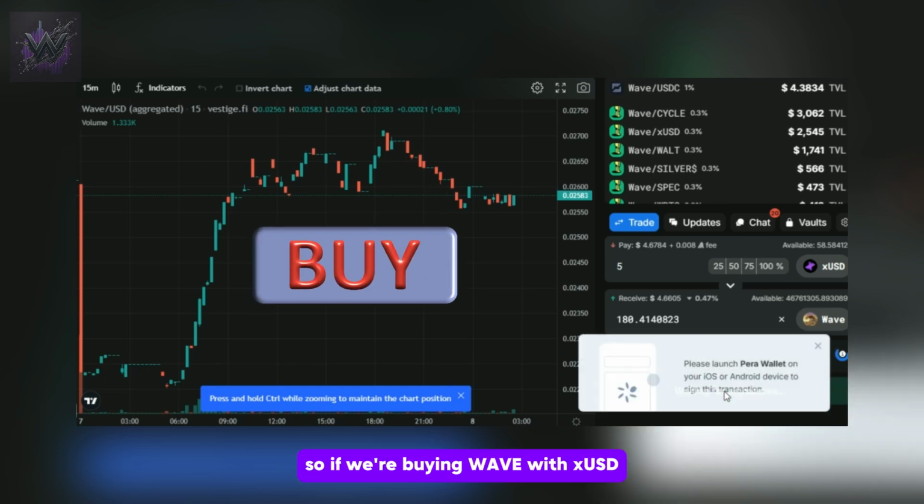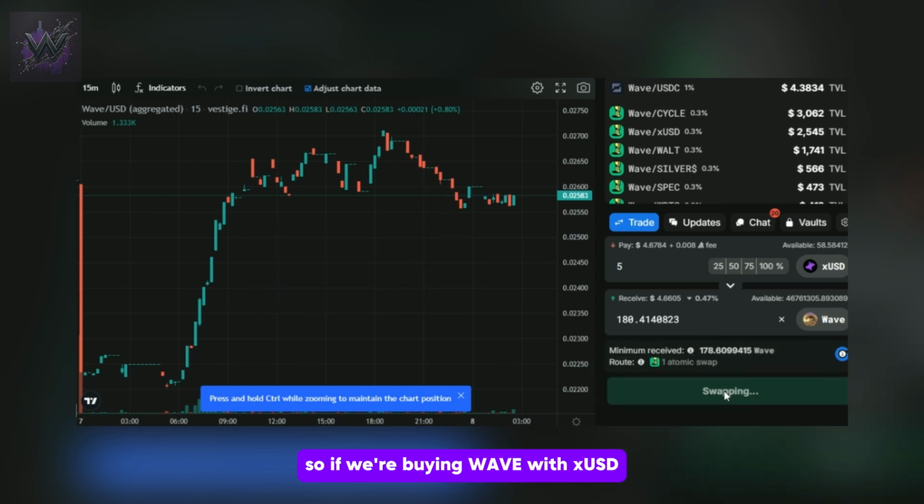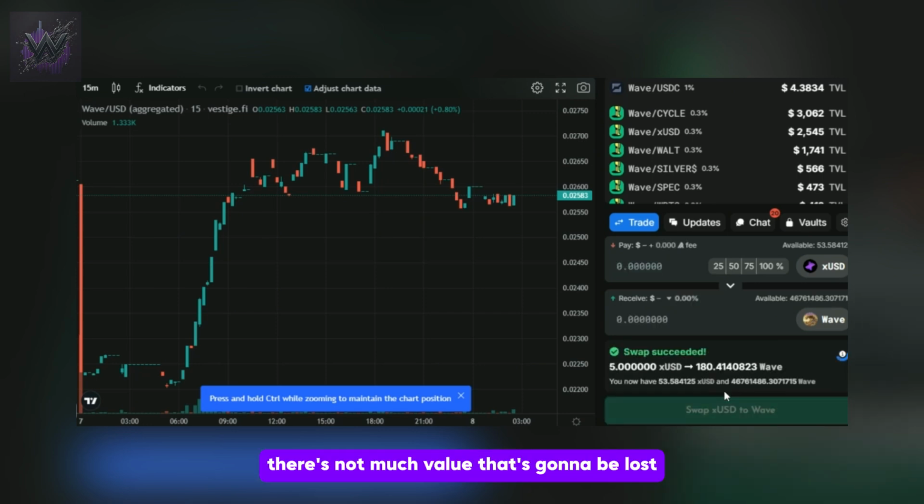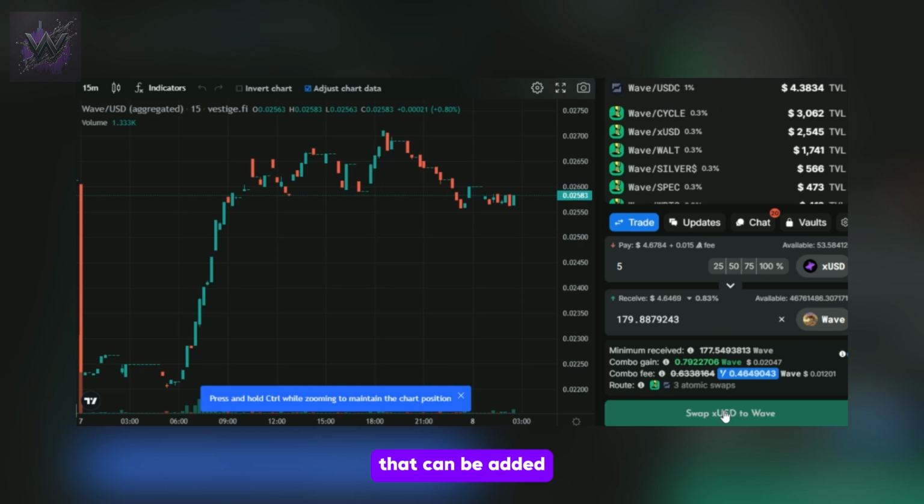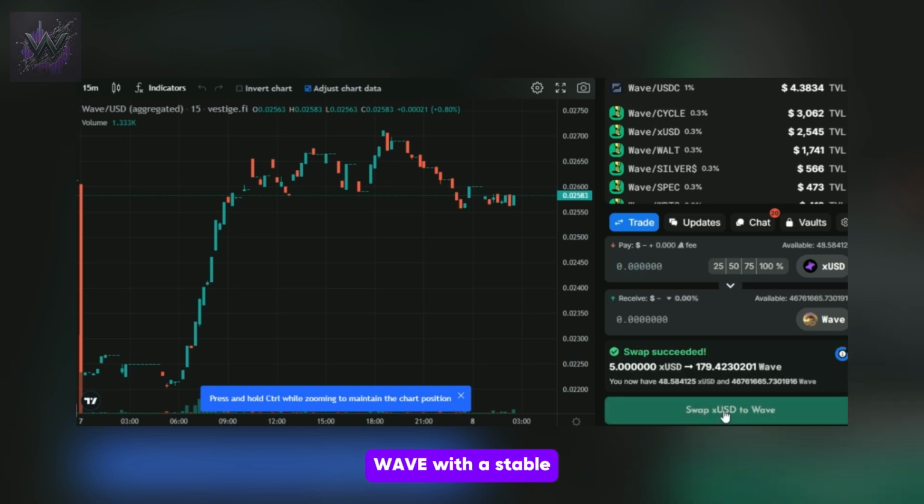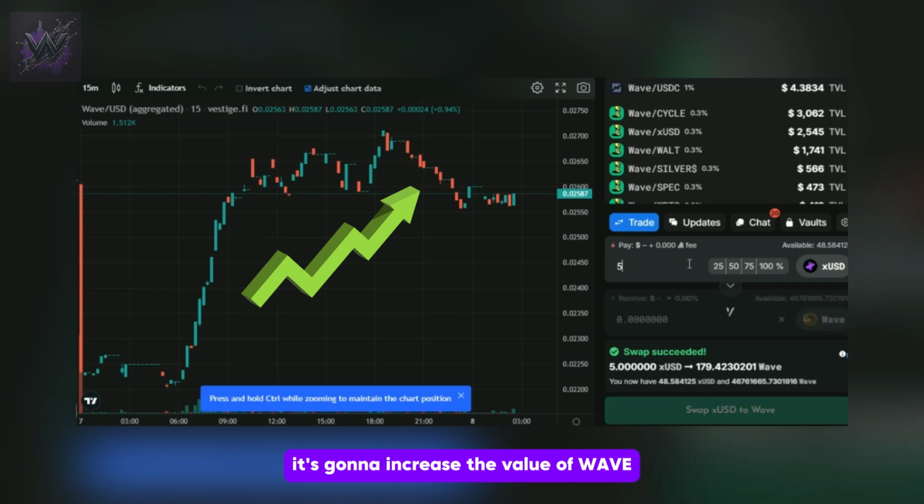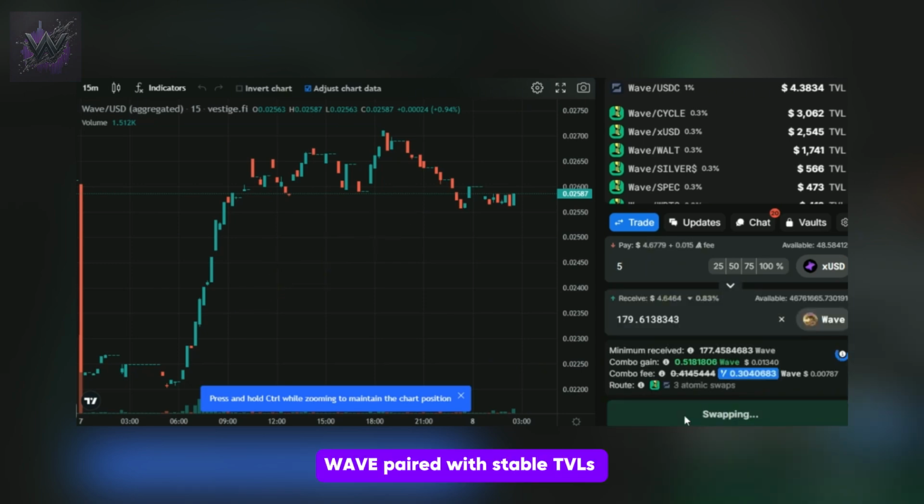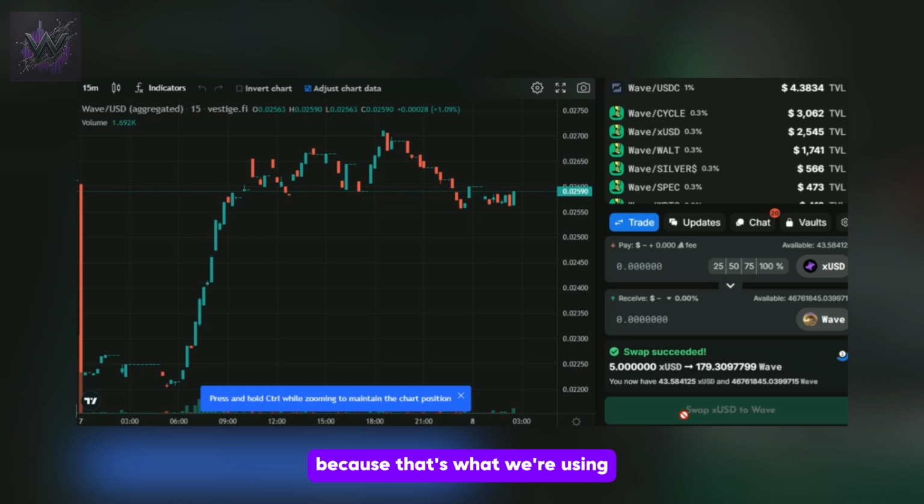And so if we're buying Wave with XUSD, which is a stable coin, there's not much value that's going to be lost out of the stable coin, but there's a tremendous amount of value that can be added to Wave, right? And so every time you buy Wave with a stable, it's going to increase the value of Wave. And then if you have Wave paired with stable TVLs in liquidity pools, it's actually a win-win, because that's what we're using is liquidity pools right now to make these trades.